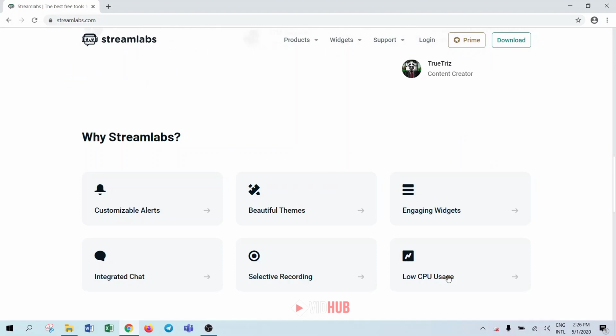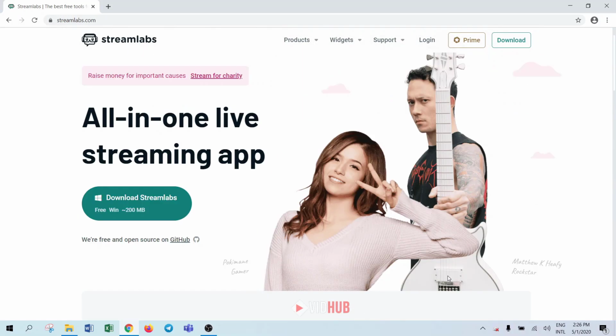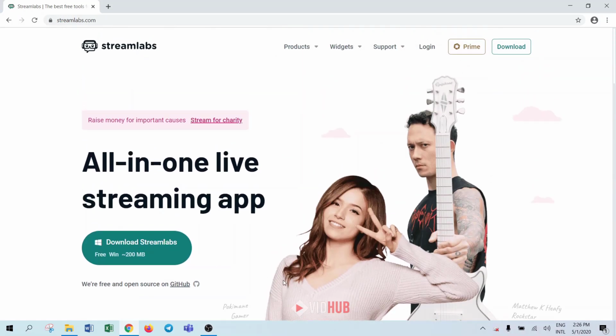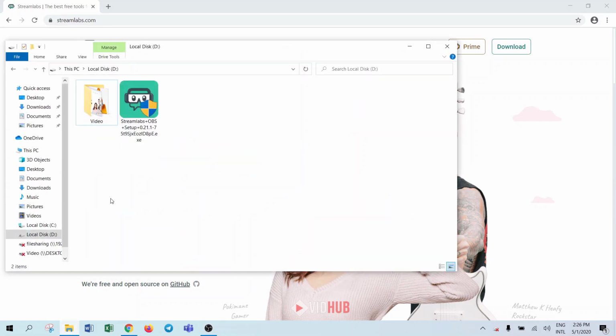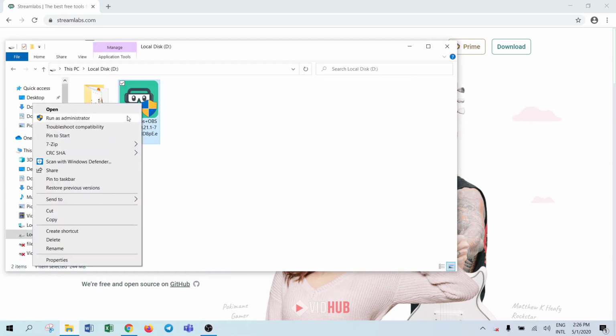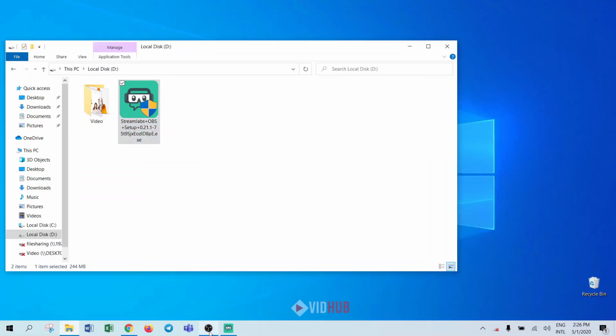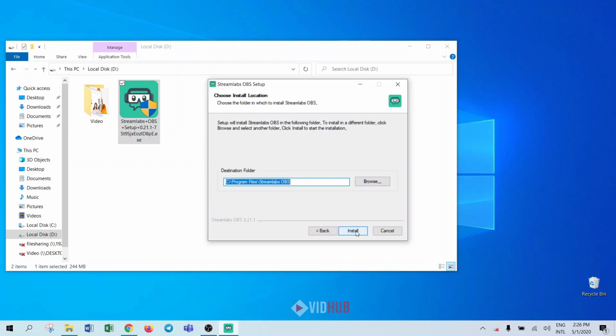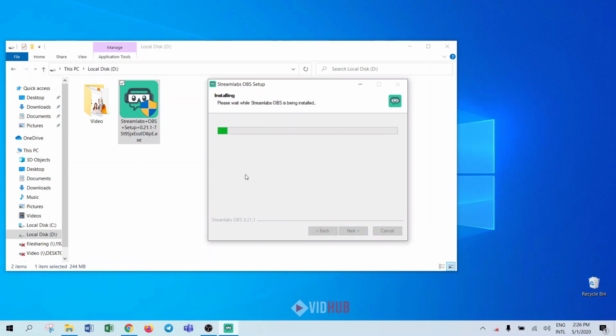I will show you exactly step by step, and this is very small. Small and good. Okay, I put the link in the description, you can download it. I have downloaded it already. Let me install it. Just right click and run as administrator. Okay, agree, install. The software is around 200 megabytes, and you can download it for free.